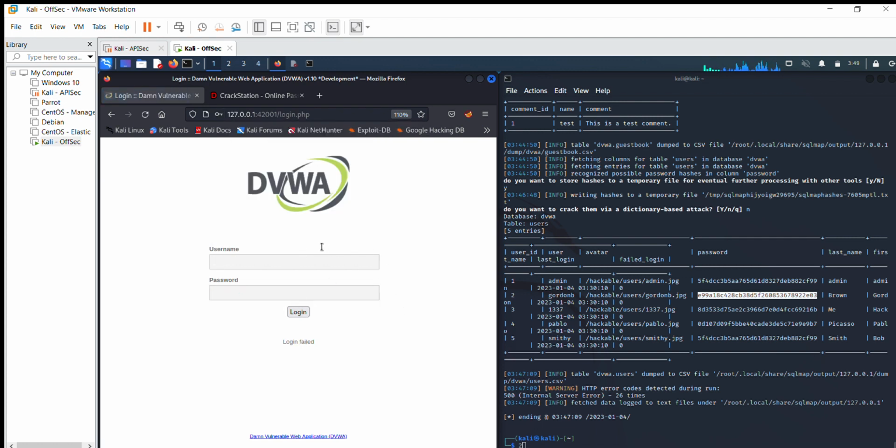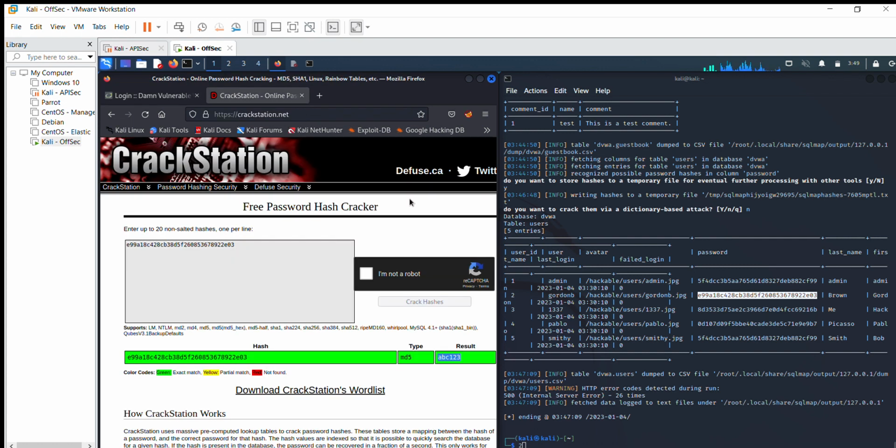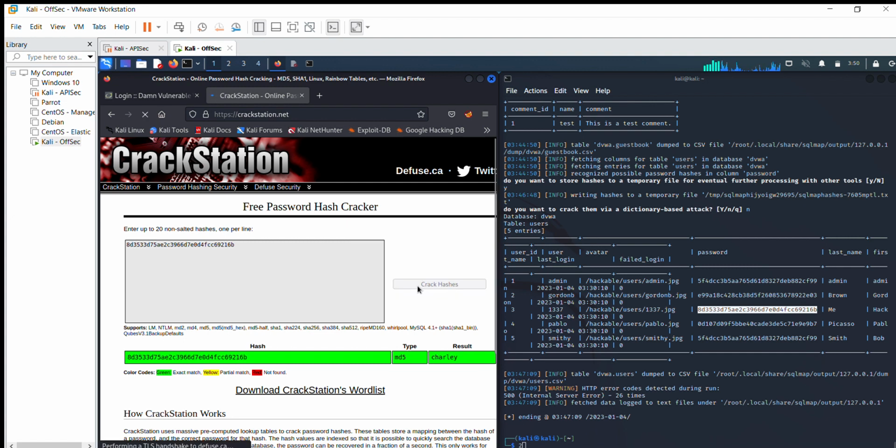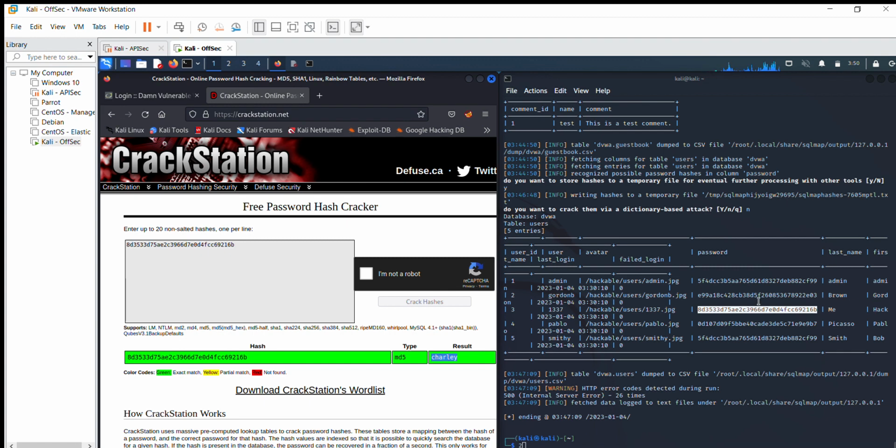Alright, so it says login failed. For some reason, I don't know why it failed. Maybe Brown is not an admin on the database. So, yep. Alright, so this is another user, hack me. So let's crack this. Let's crack hashes. The password for hack me is Charlie. So and so on and so forth.